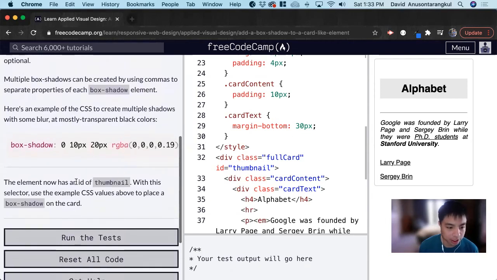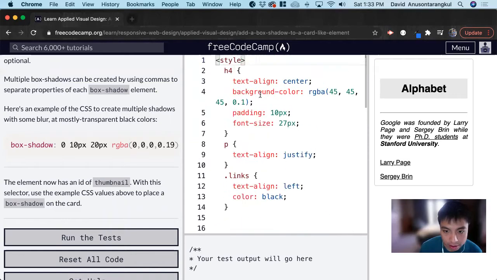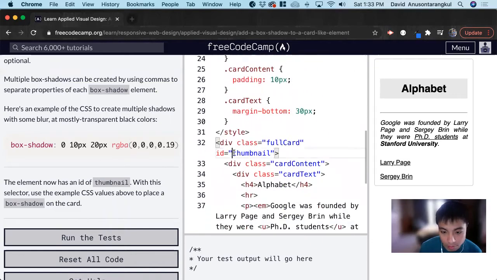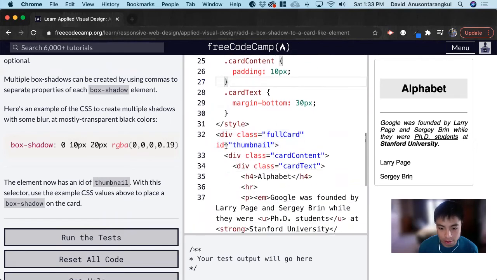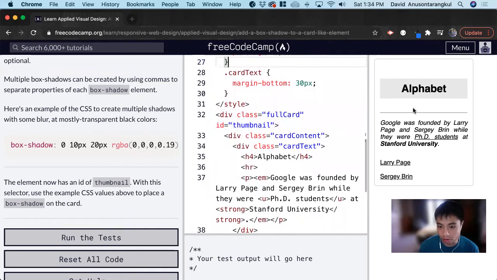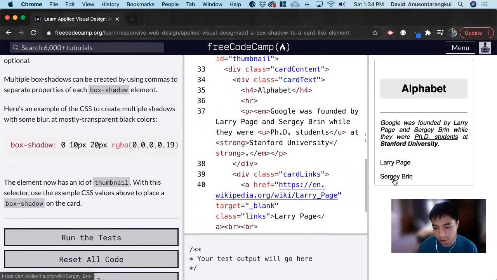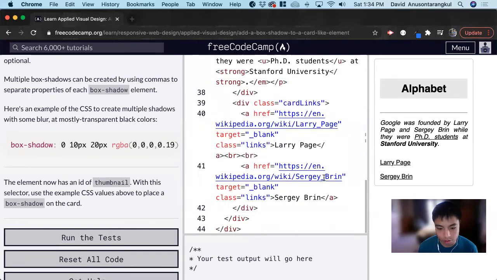So for this exercise, the element that now has an ID of thumbnail, with this selector, use the example CSS values above to place a box shadow on that card. So let's find the HTML ID thumbnail. And we can see it covers this div. Sorry, I mean to close. This covers this div of the card content, the H4, the paragraph, the links for them as well.